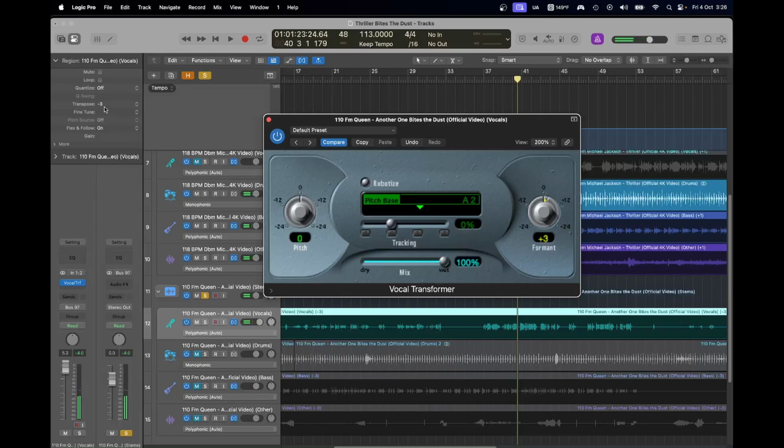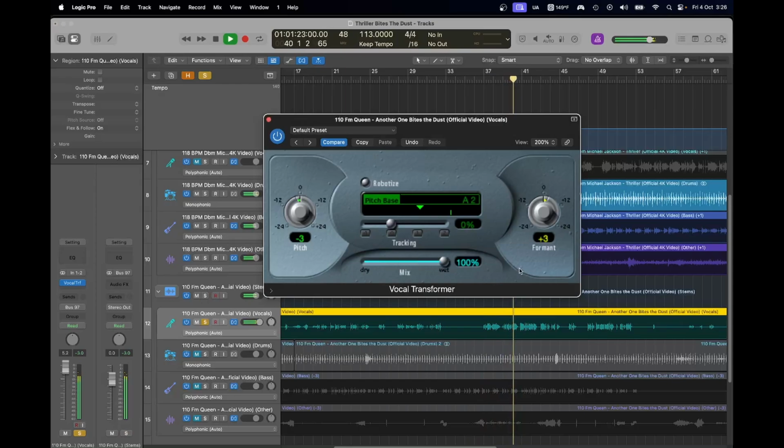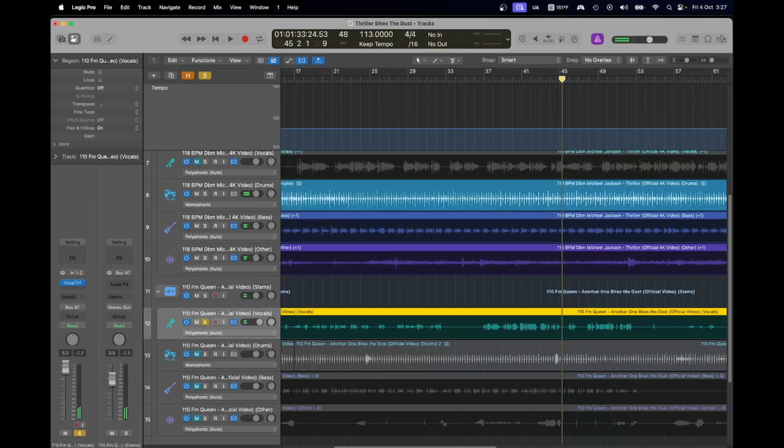So the way that you do this is you take the number of transpose and you try to match it with the formant in the opposite direction. We could undo that and just do the pitch shift here. It's not perfect. So that's something you could play with.